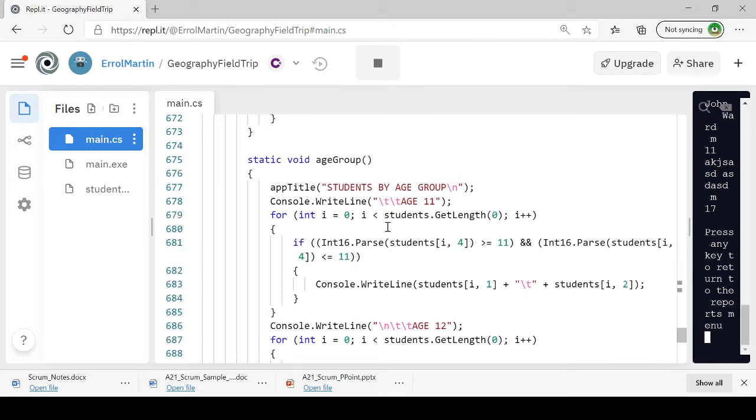So let's have students by age group. Remember, we were storing age for each student, and it's important that you have some data that allows you to group students either by age or by house or by gender. And I guess it depends on what the requirements are for your controlled assessment, but this would allow you to group students by age in Geography Field Trip.